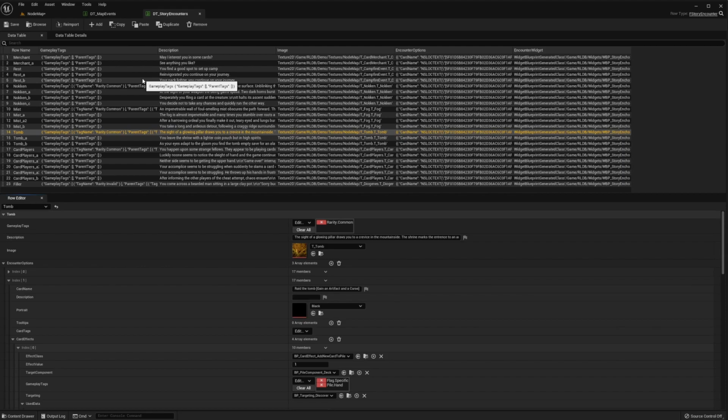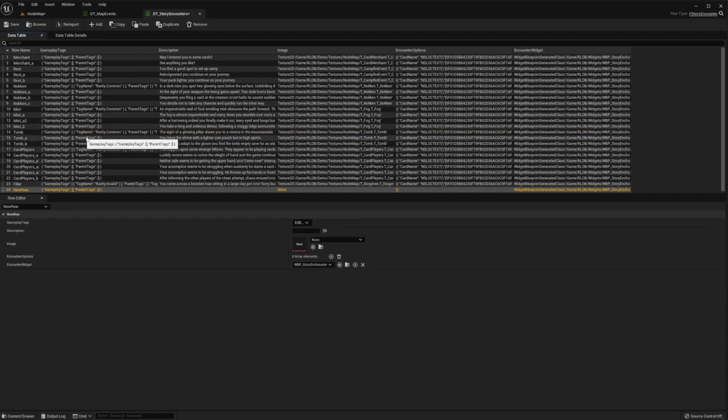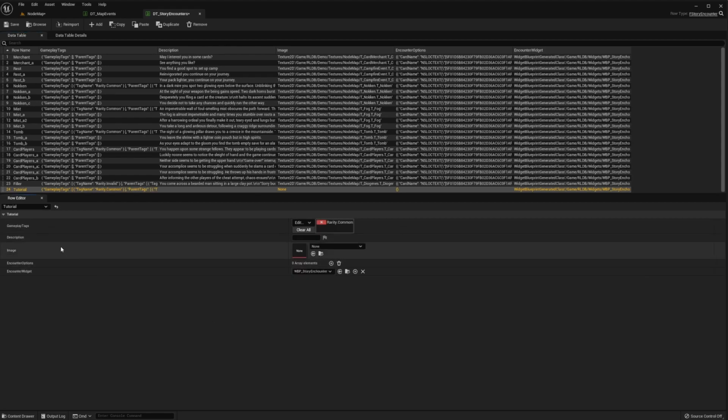So let's start with a new encounter. Again, like I've said before, it's often good to just copy an existing one and modify that, but let's start from scratch for the purpose of the tutorial. We'll take this new story encounter. I'll call this tutorial, and we can add this to our random encounters, why not, as a gameplay tag. And we want to have then a description.